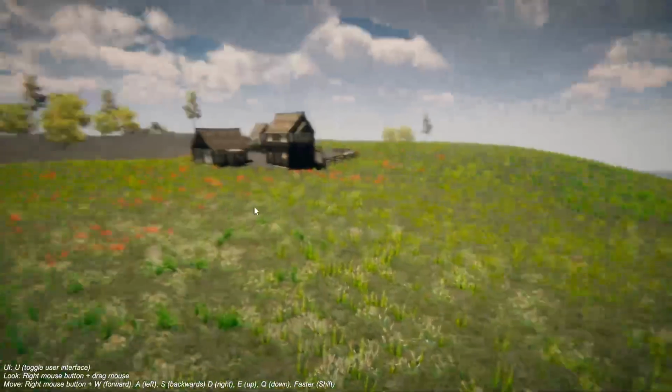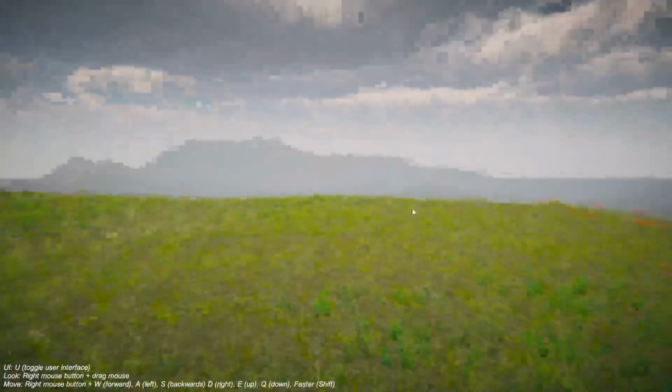And there you have it. That's how we use Sectr to do world streaming.